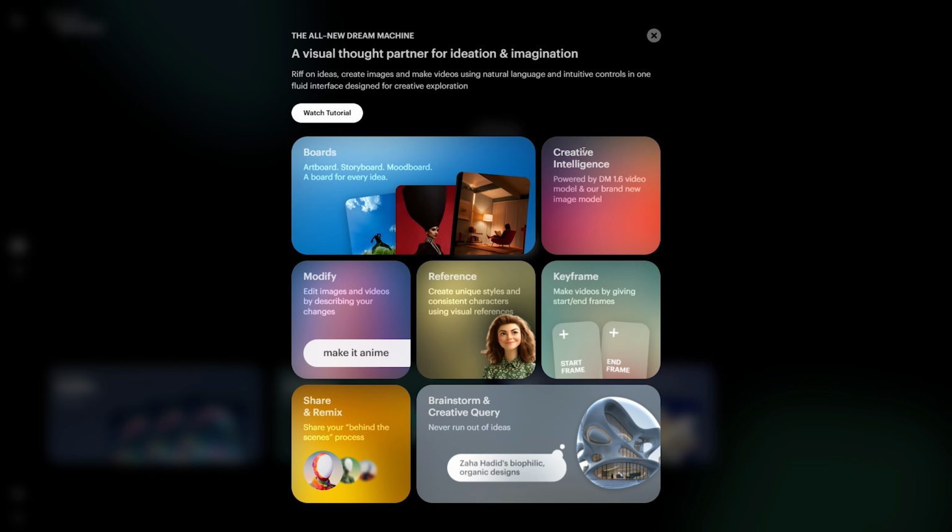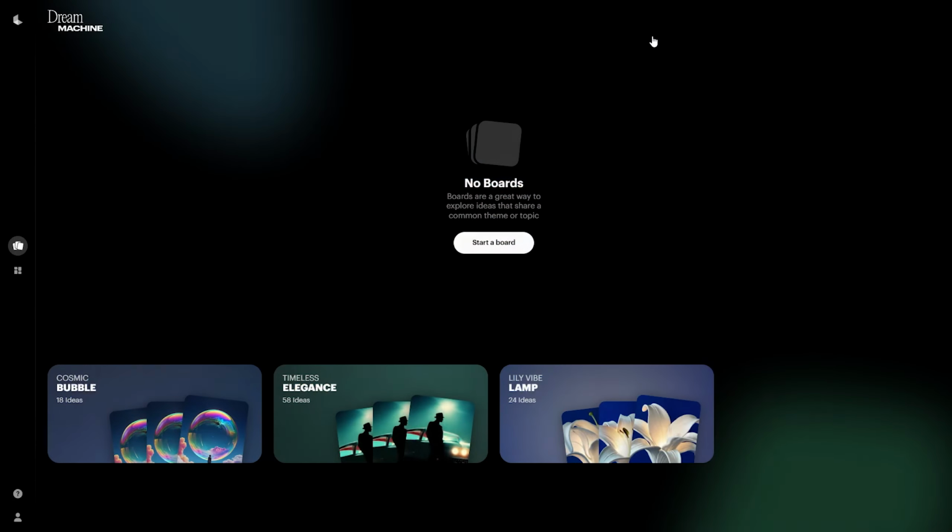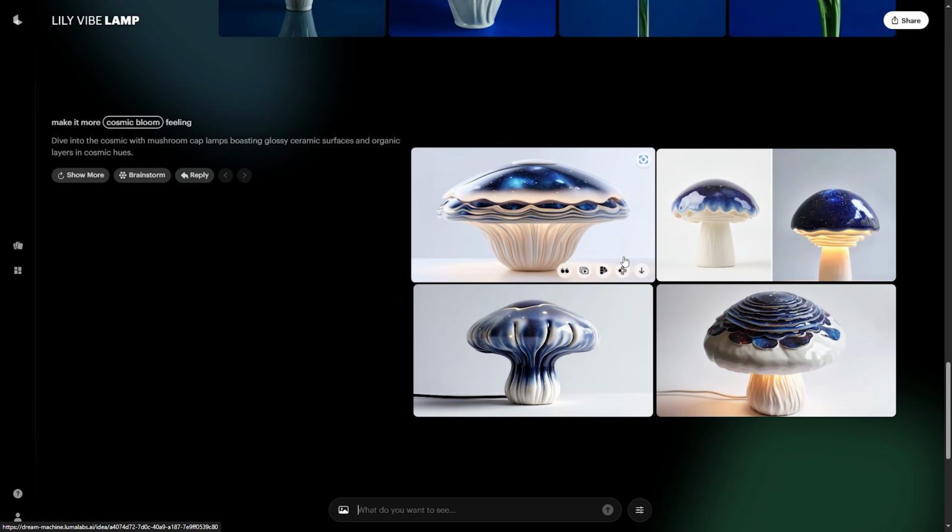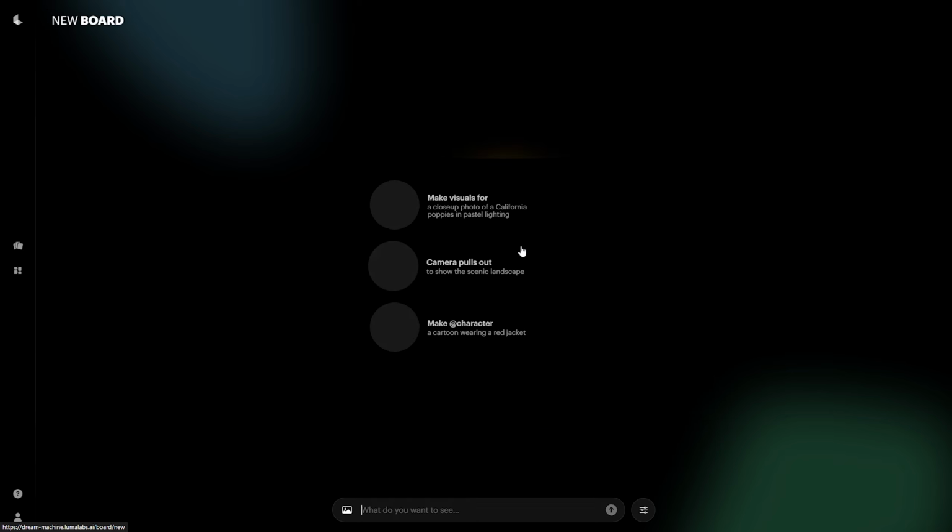And now here, as you can see, it will show you this page. You can simply watch a tutorial in order to see how you can actually use it, and this is the best way to learn how to use it, or you can simply skip it and try to start doing anything that you need on your own. And now you can simply click on start a board, or you can get some ideas from here if you need. But in my case, I'll click on start a board.